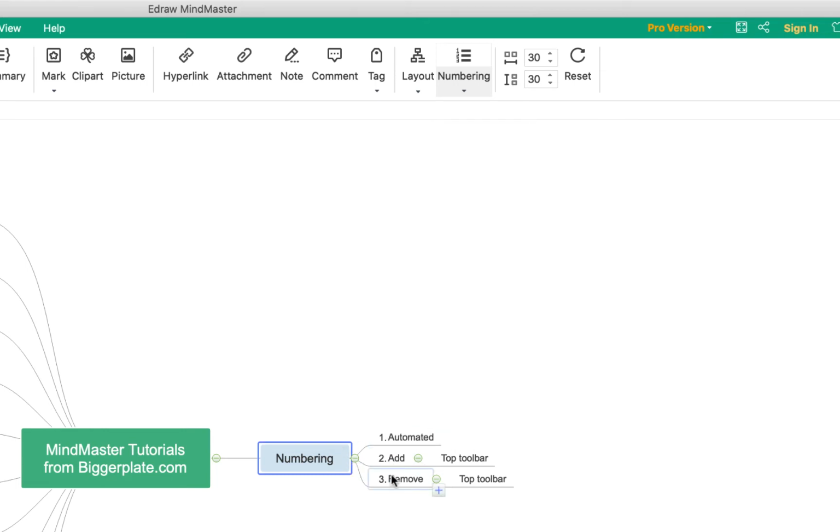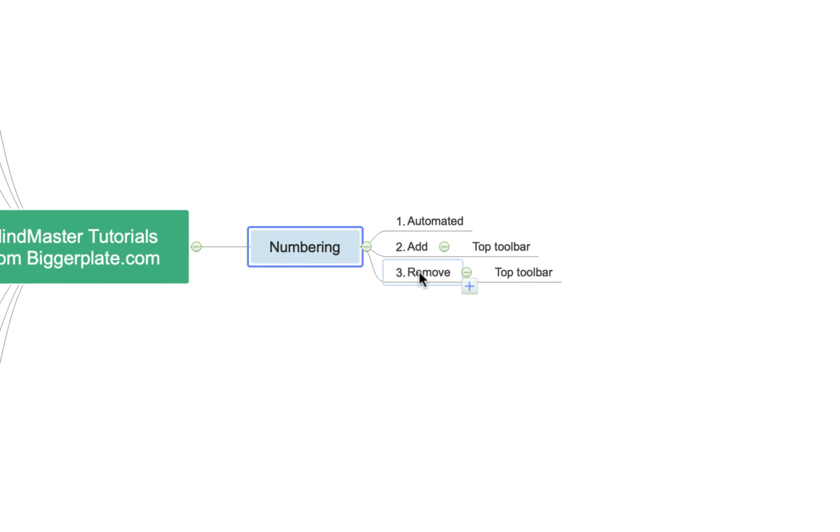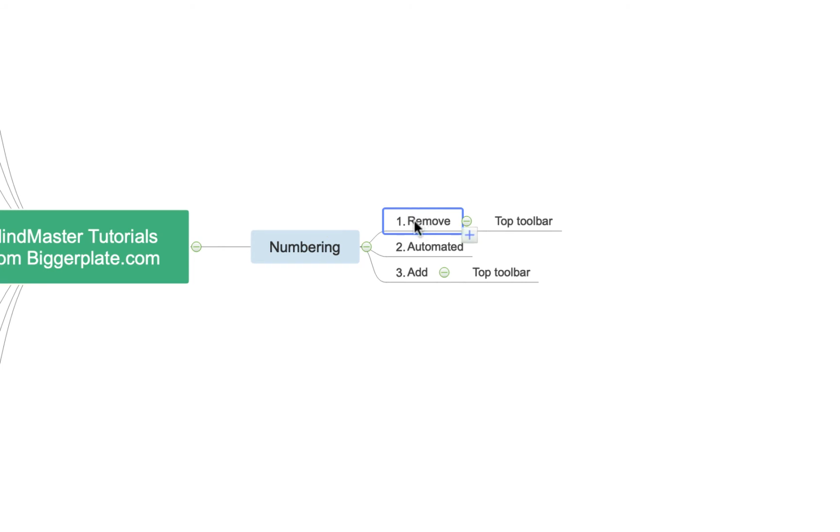Now the really useful thing about this feature is that because it is automated, when I move these around, the numbers will automatically update. So if I take remove, which is currently numbered 3, placed at the top there, it becomes 1 and everything else below it adapts as well.